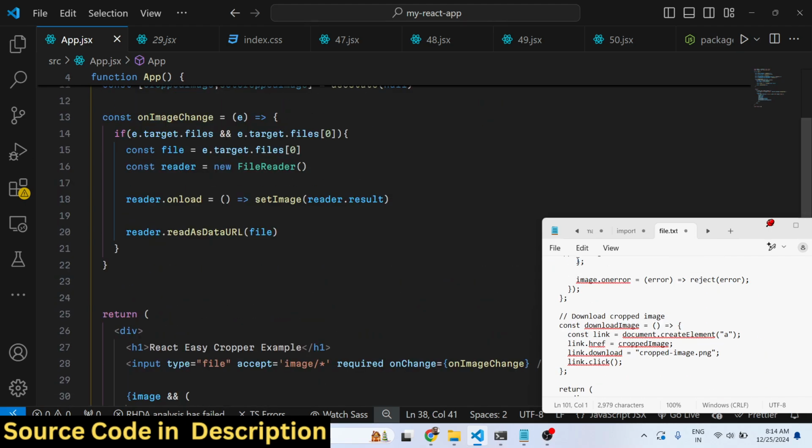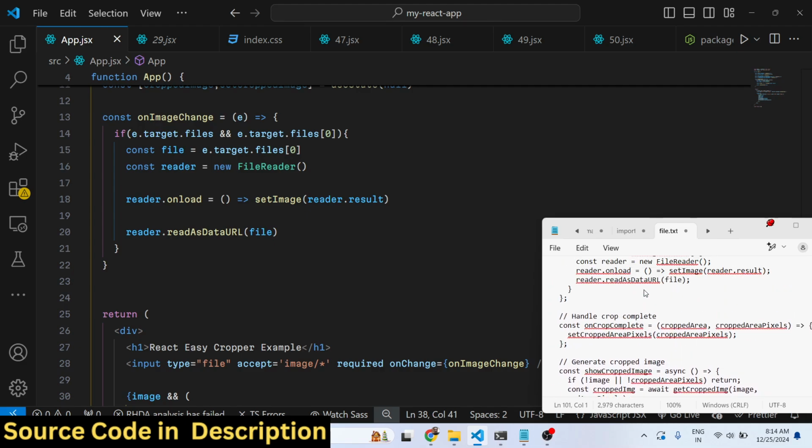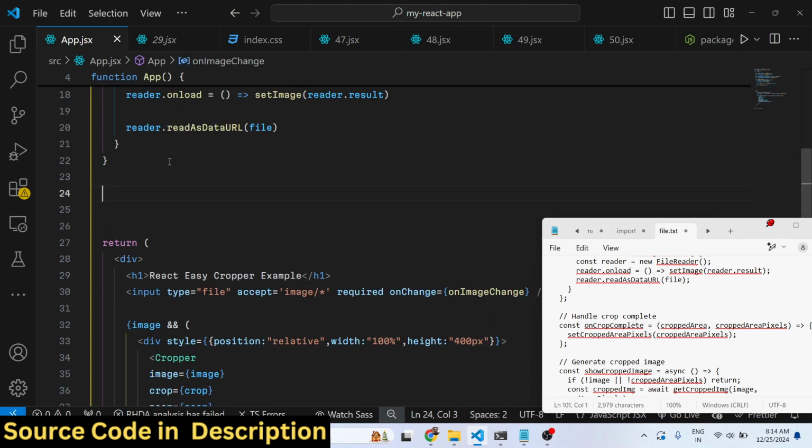So we just need to define all these three functions. First of all, when the cropping is completed, this function onCropComplete will execute.